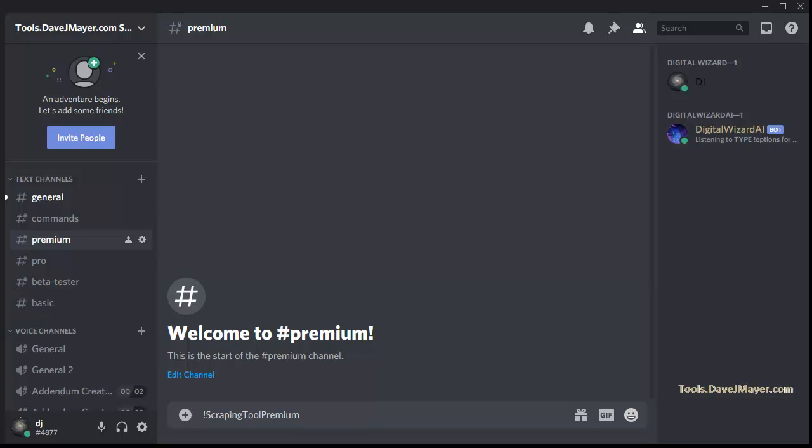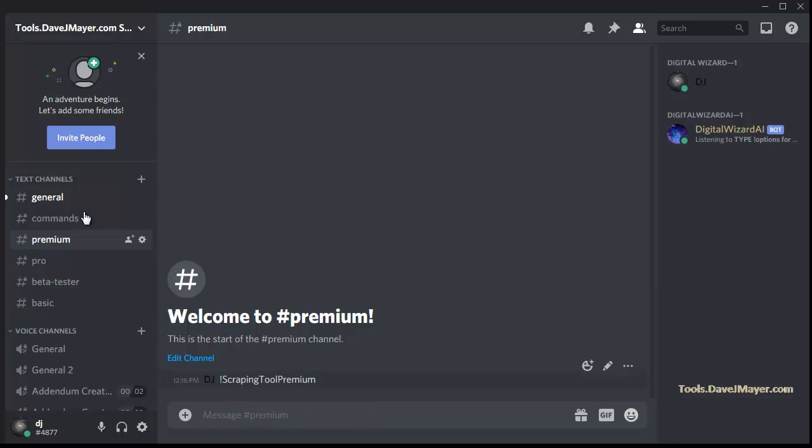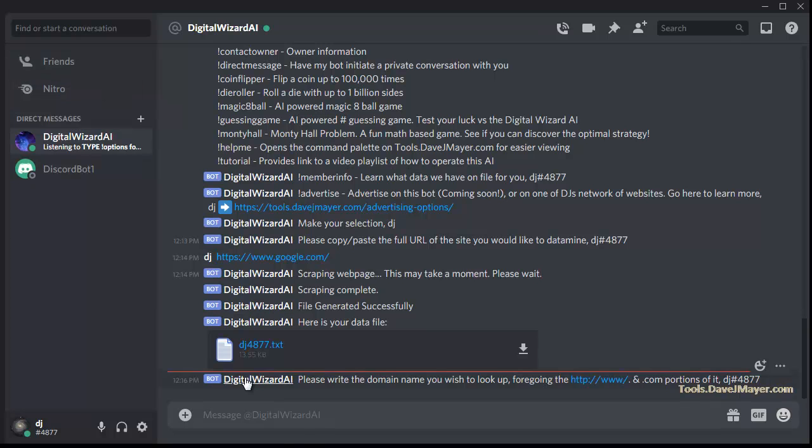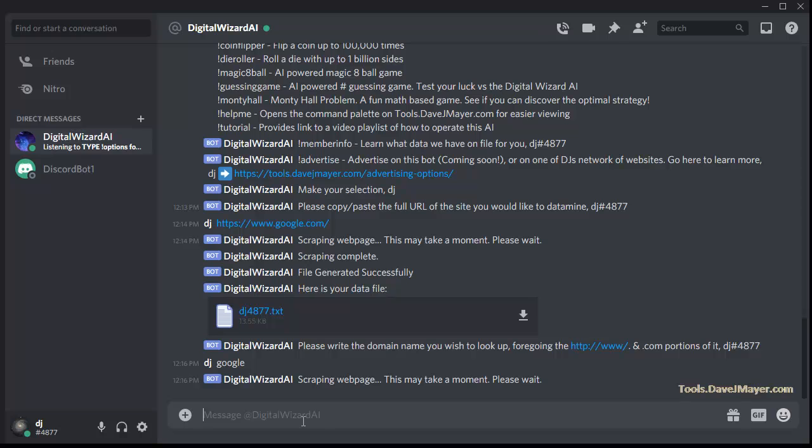And the great thing about Scraping Tool Premium is that you only need the actual domain part of the domain name, and it'll intuitively find both the front end and the top level domain for the domain that you're looking for. So here, let me show you what I mean. So we fire it up with Scraping Tool Premium. We get a DM from our bot, and again we want to look up Google, but this time all we need to do is type in Google. We can leave the rest blank, and my tool will find it all for you.